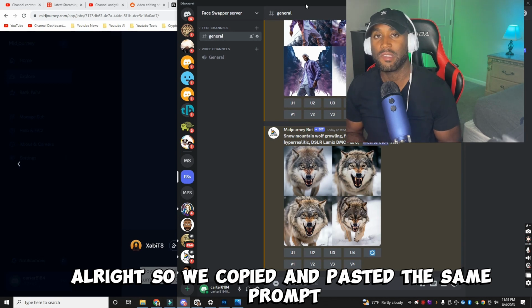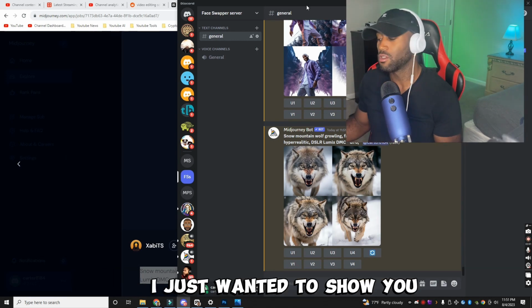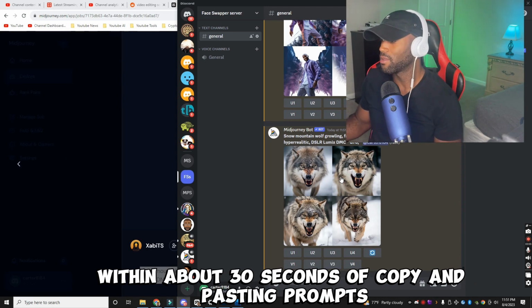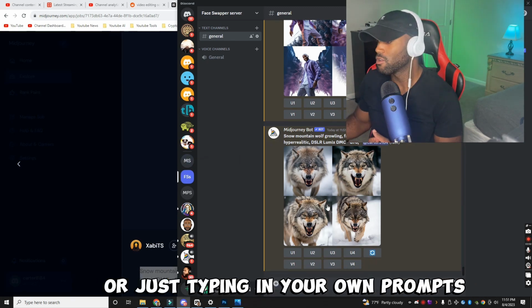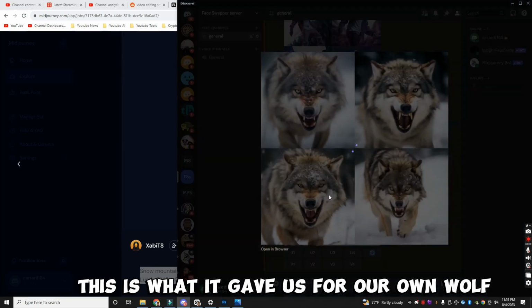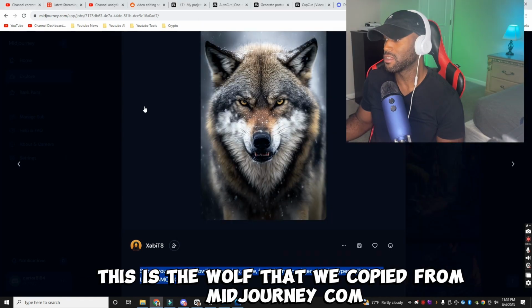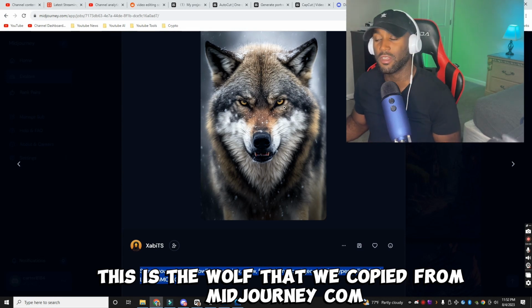Alright, so we copied and pasted the same prompt. I just wanted to show you that you can create these images very quickly, within about 30 seconds of copying and pasting prompts or just typing in your own prompts. This is what it gave us for our own wolf. So we basically just copied the same prompt. This is the wolf that we copied from midjourney.com.